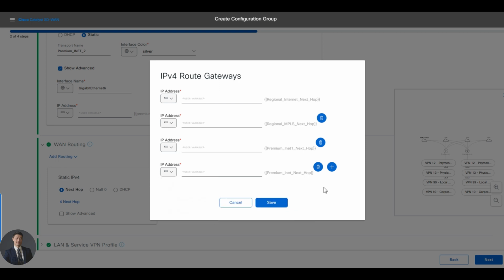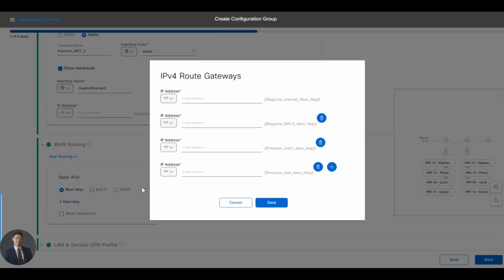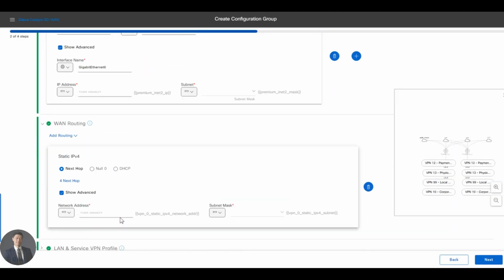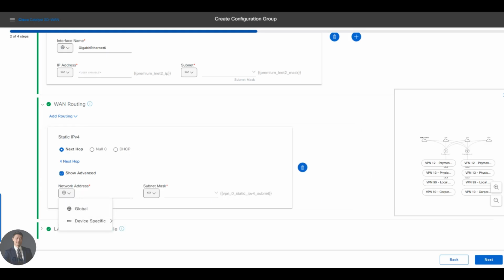Next, we're finding 4 hops, right? Click show advanced. What are the networks we want to do? So that's global. That's gonna add a default route 0.0.0.0. Mask, also global, 0.0.0.0. Alright.